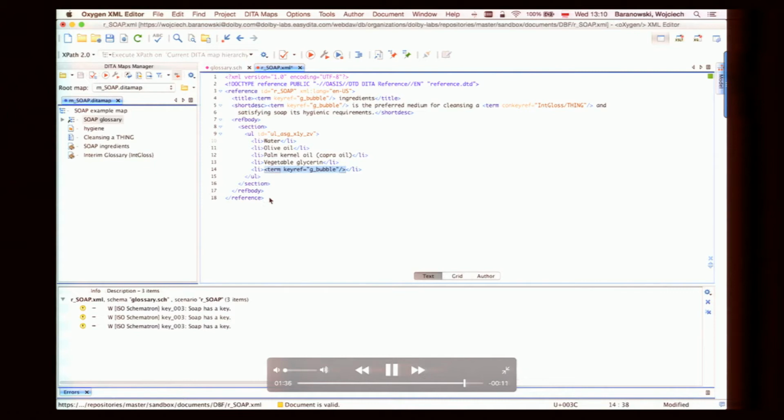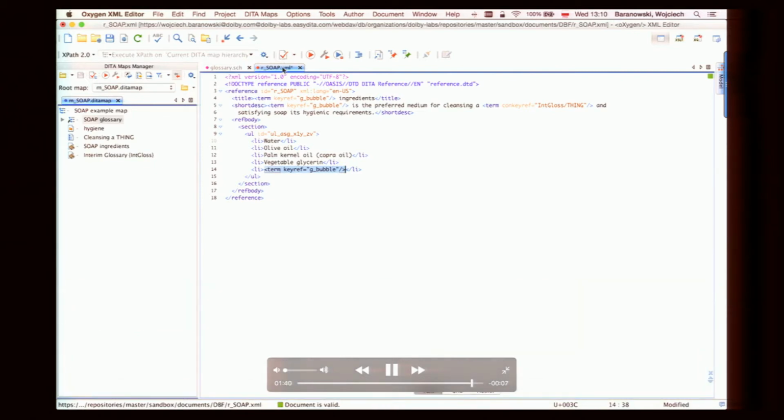Now, we're going to just check if we didn't miss anything again. So we're going to validate the scenario. And then, as you see, the document is valid. Everything is fine. We can go on. The important thing is that you can validate the whole data map as well. You don't necessarily have to do it on particular topics. You can validate the whole data map as well.